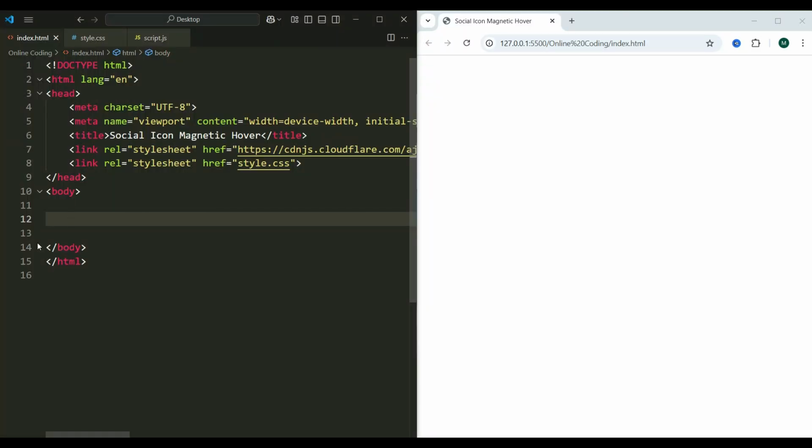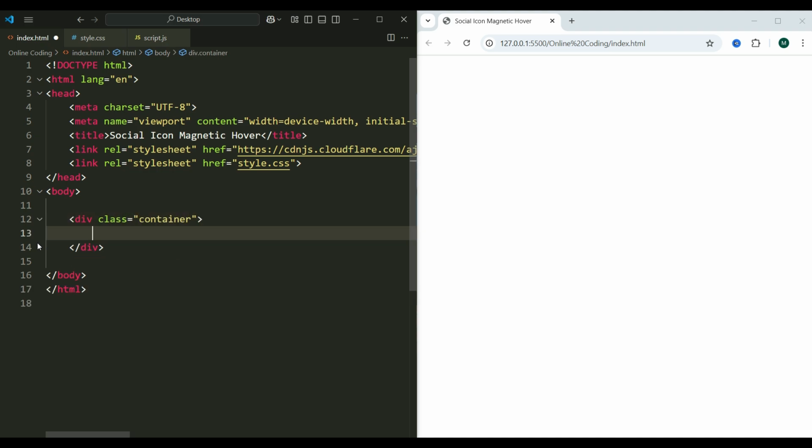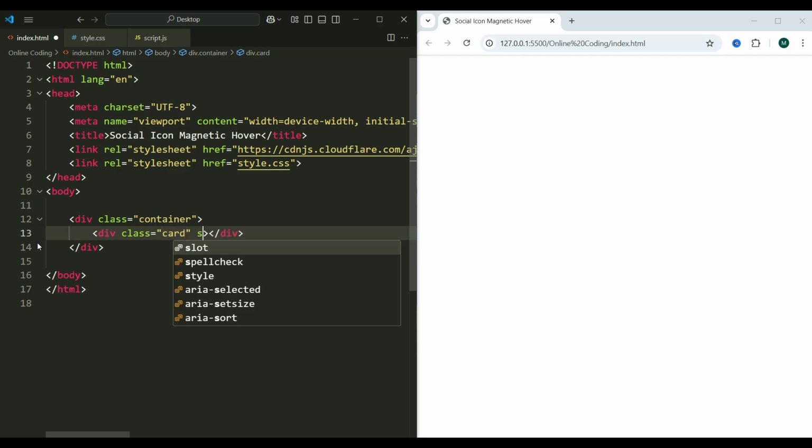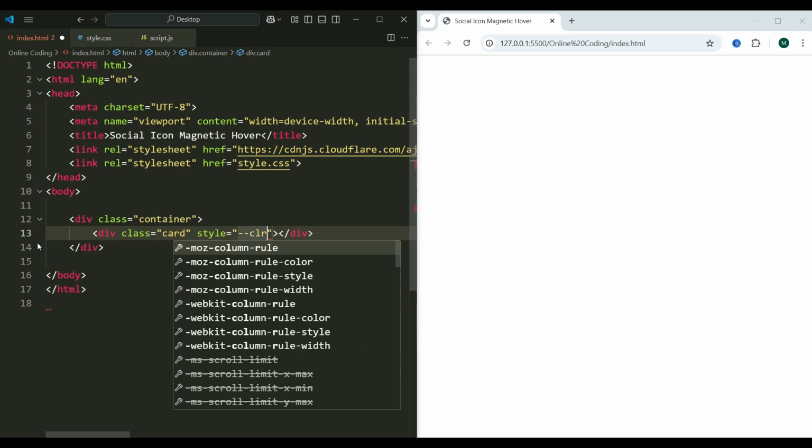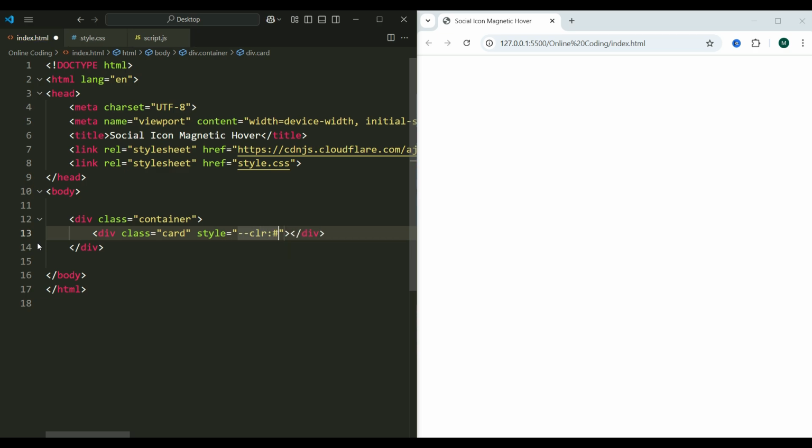First of all, we created a basic HTML structure and linked the Font Awesome CDN along with the CSS file. We have a div with the class container, which acts as a wrapper for our social media cards. Inside it, we have 4 card divs, each representing a different social media platform. Each card has an inline style, which sets a custom color using the --clr variable.